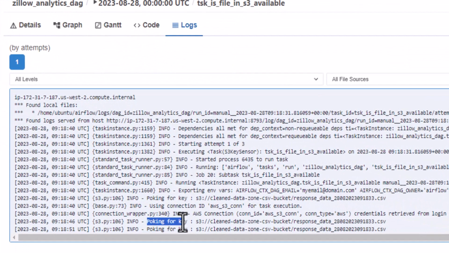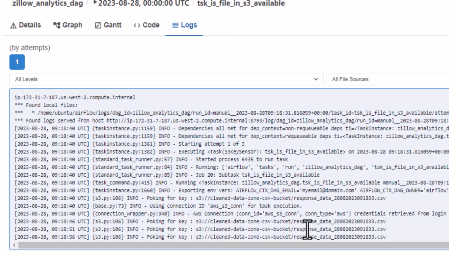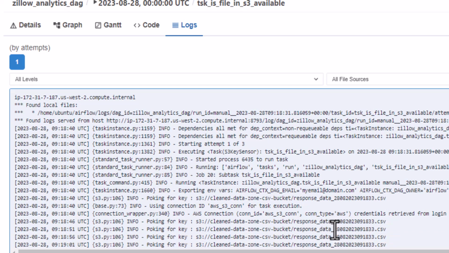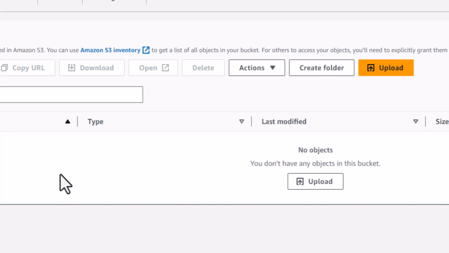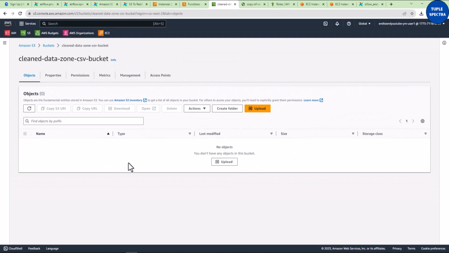It's saying poking for key. It's poking. It's looking for this key, response underscore data underscore this. Remember that in our code, we said every 5 seconds, and if after 60 seconds it doesn't find it, it's going to time out. Okay, so that means something is going on that is making us not have our .csv file, our transform file, inside this bucket.